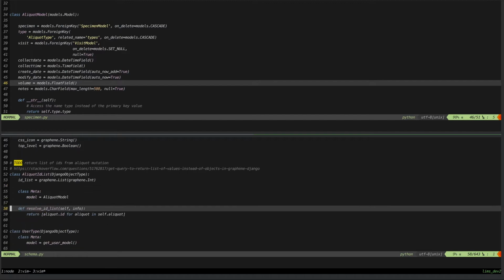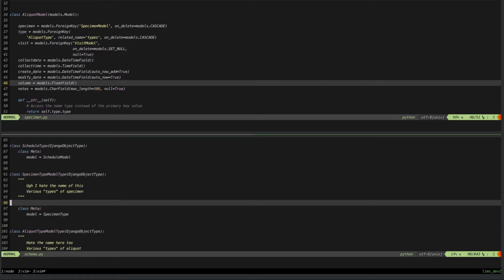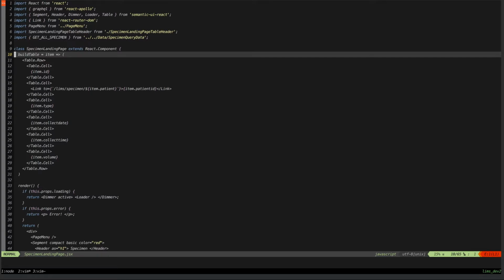And what that led to was some ugly naming, unfortunately, of specimen type, model type, and same thing with the aliquot, because we have types of specimen, but we also have the type in reference to the internal thing. So just be aware of that. A little bit annoying. Let's take a look at the front end code.